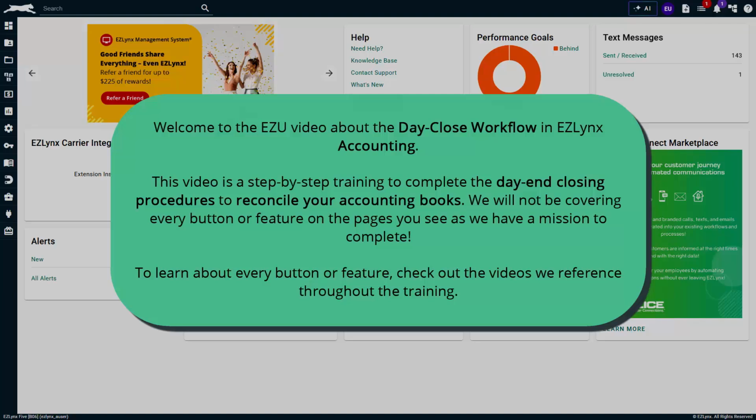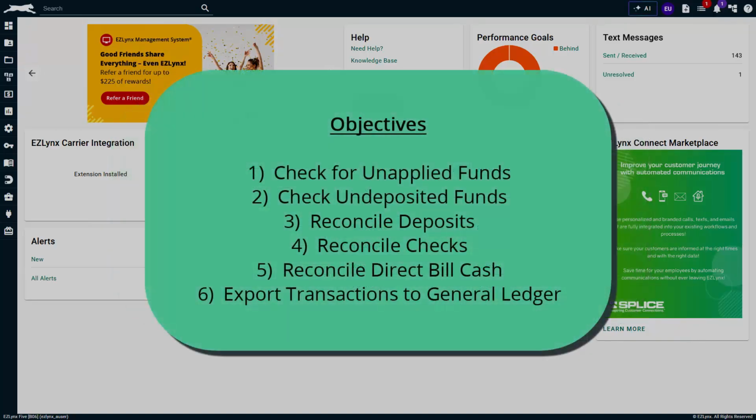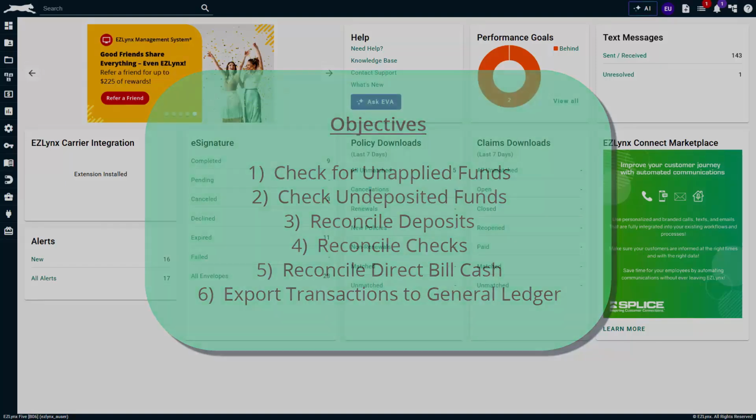We will not be covering every button or feature on the pages you see, as we have a mission to complete. To learn about every button or feature, check out the videos we reference throughout the training. In this course, you will learn how to check for unapplied and undeposited funds, reconcile deposits, checks, and direct bill cash, and export transactions to the general ledger. There's a lot to cover, so let's get started.